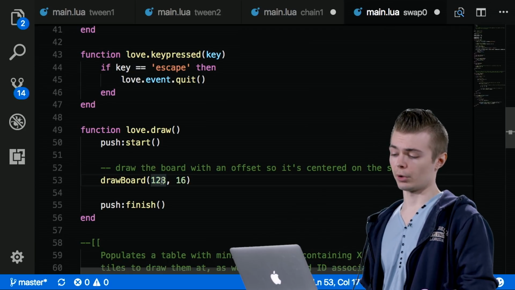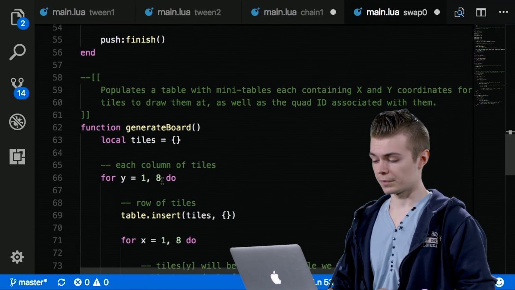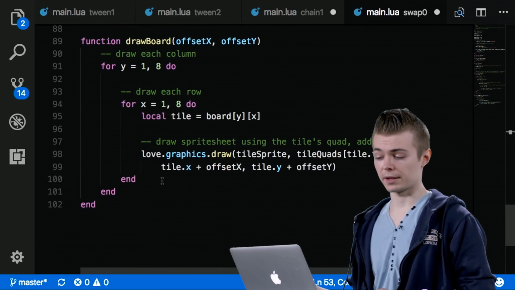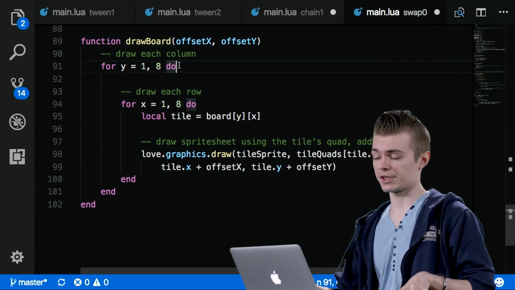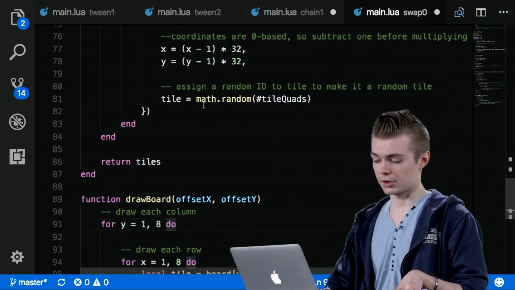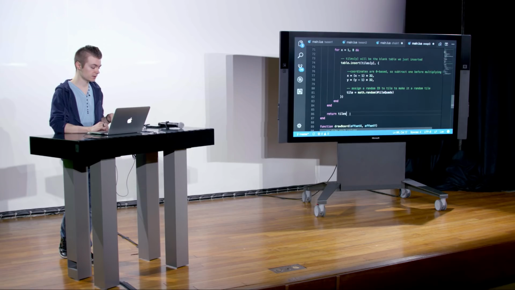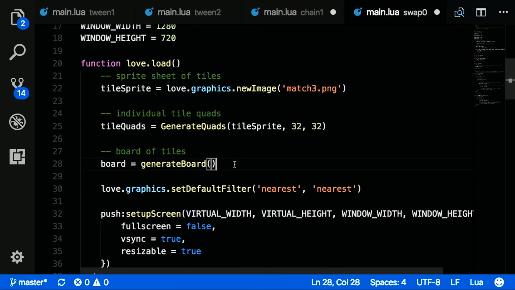We're just going to draw our board at 128/16, and this is going to center our board. Then if we go down to drawBoard at line 89, it gets an offset X, offset Y. Nested for loop again, we're just iterating back over the tiles that we got. And recall, generateBoard returns tiles, and then we set board equal to the result of generateBoard.